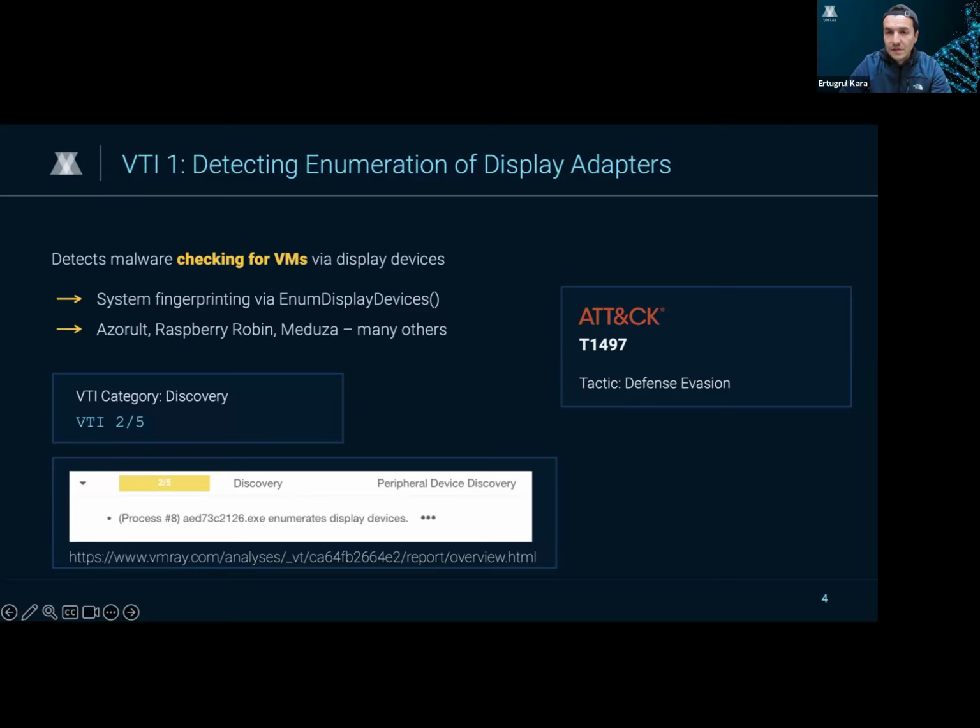Azorult, for example, was called using this technique, and it loops through display adapters and looks for known virtual machine related names. It can be like Hyper-V or VMware or VBox. And if it finds one, it just shuts down to avoid running in a sandbox and getting analyzed. And of course, this API isn't inherently bad. Normal developers use it to check display configurations, but malware authors take advantage of this in different ways.